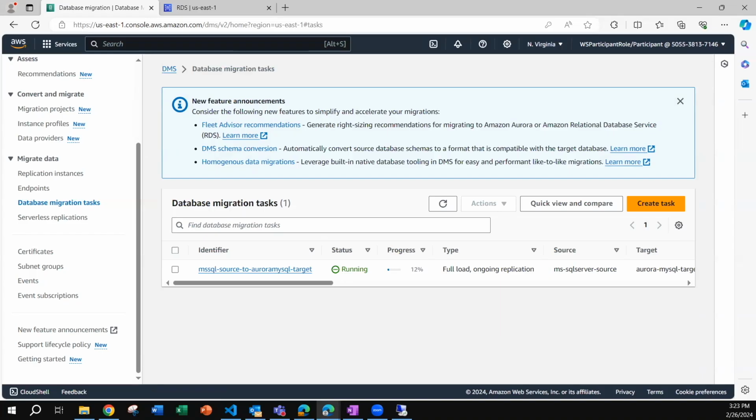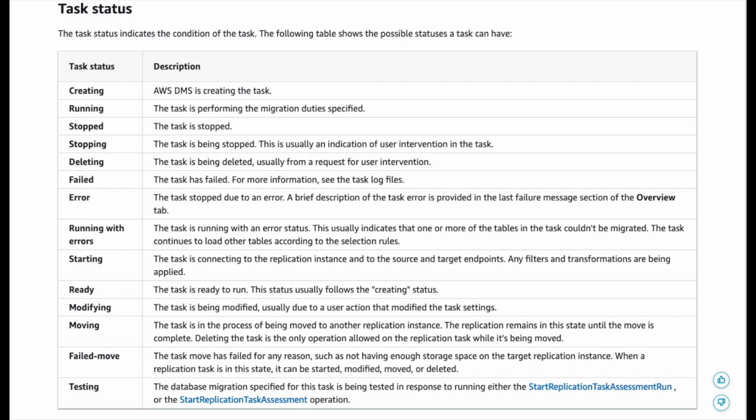While the migration process is running, let's review the possible migration status and what is the meaning of every status. These statuses are straight from AWS documentation. We have seen the creating status. That means AWS DMS was creating the task. Next, the running status. What is our current status? Which means DMS is performing the migration. And then here are all other statuses and the names are self-explanatory.